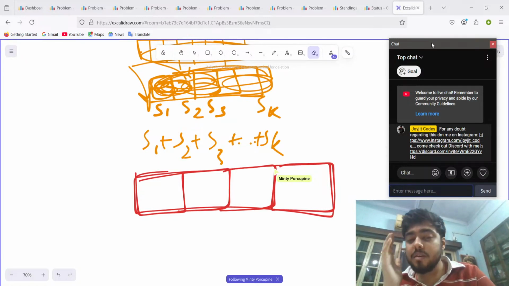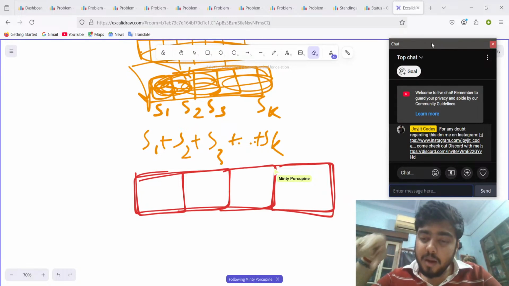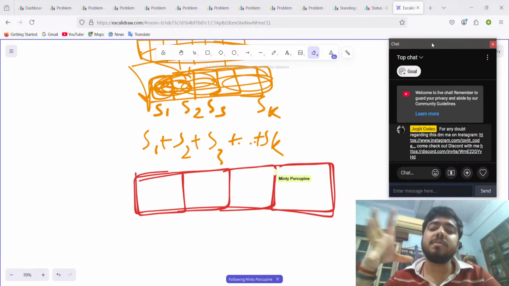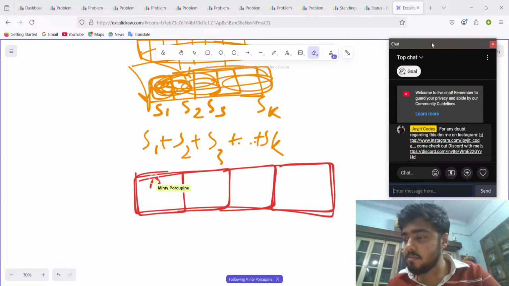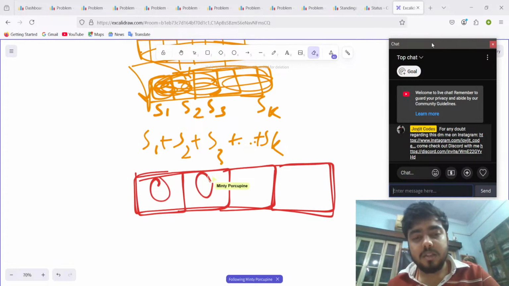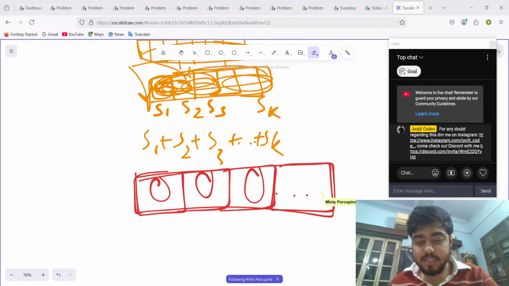So what is the best approach? The best approach is to put the array with the maximum sum at the beginning, the second maximum sum at the second position, the third maximum at the third position, and so on. Clear? After that, you just go for it. And it is as simple as that.